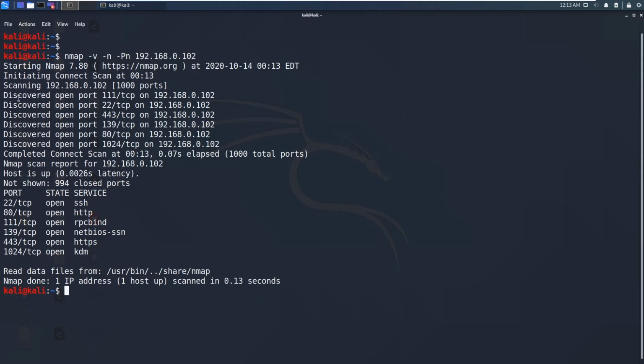As you can see, there are some open ports, and you can see the port information. 22 is open for SSH, and 80 is open for HTTP, and 111 RPC bind, and so on. So these ports are open. nmap will scan the top 1000 important ports by default.